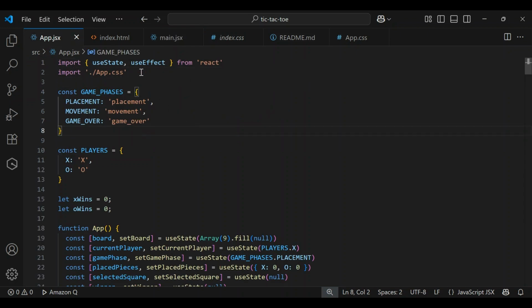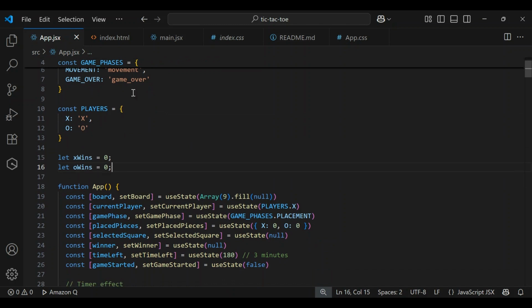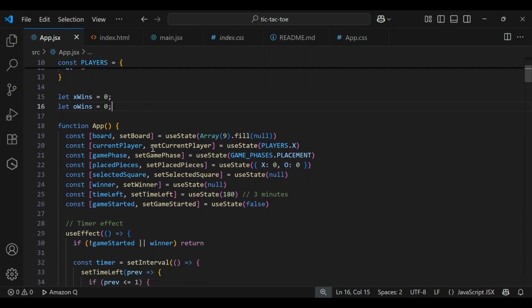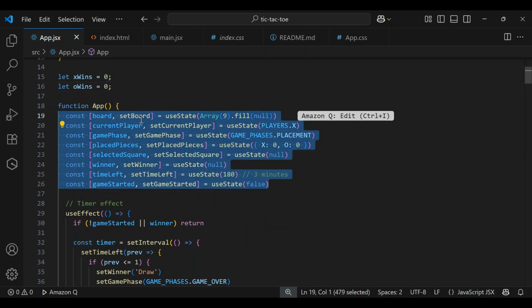Here we import the app-specific CSS, which again is not much, just some basic styles. And now we have three game phases. The placement phase, which is where both players place their initial tokens. The movement phase, which is where they move those tokens around, which is why I like to call this game moving tic-tac-toe. And the game over phase, which is obviously when someone's lost, or the game ends in a draw. The rest of this is pretty self-explanatory, except this whole part here.